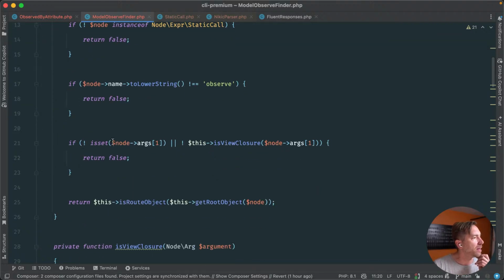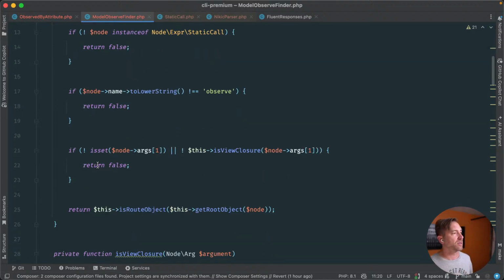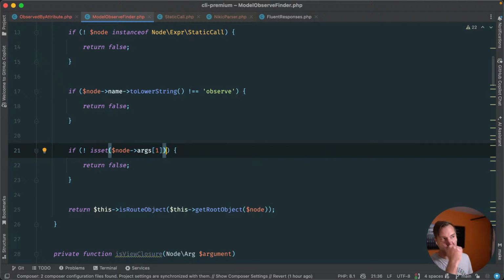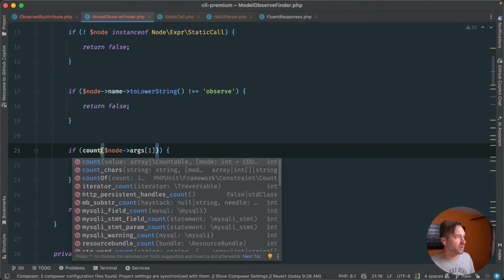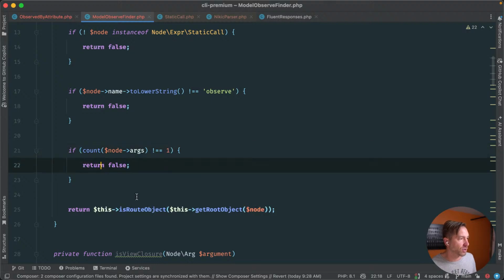And then arguments. I don't think in Laravel you can pass multiple observers. I'd have to check that. So basically, if not isset argument 1, then we would want to return false, because again, it's some kind of syntax that's unexpected, right? In fact, if the count of the args is not equal to 1, if it doesn't have one argument, then see you later. Let's bail out of the search again.